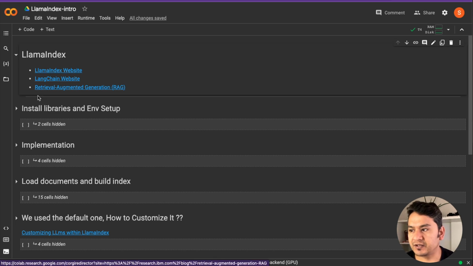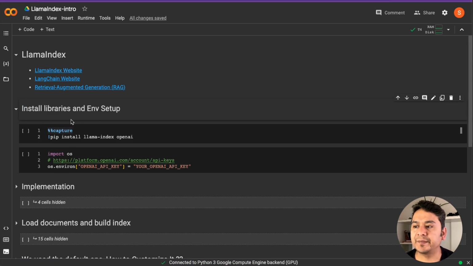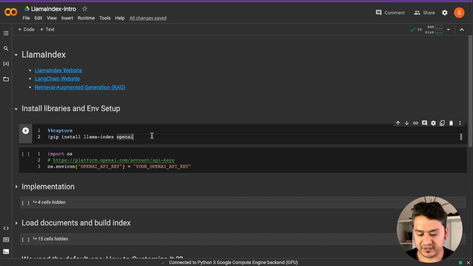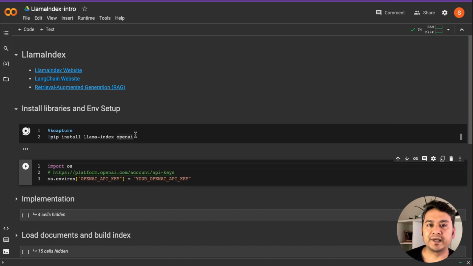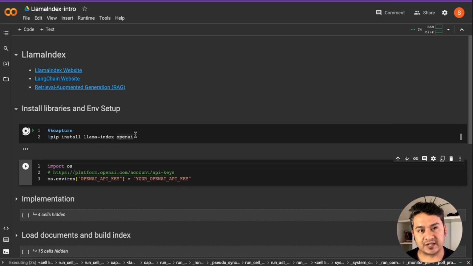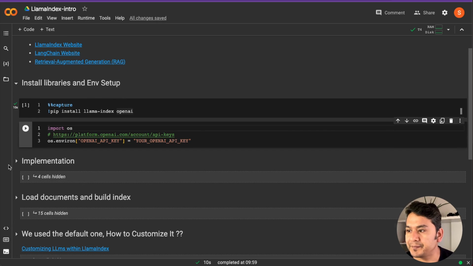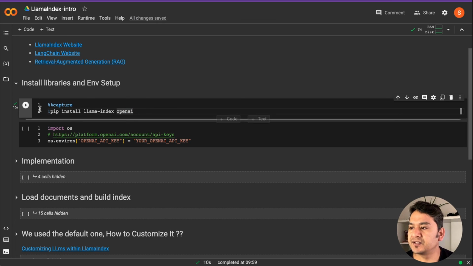LlamaIndex website, I already went through this. Now we need to install libraries and set up the environment. What are the libraries we need? It's just LlamaIndex and OpenAI. By the way, I just pressed Shift Enter to run this. There are many ways you can run this if you are new to Google Colab, but you can just go in front of this and also run like this.